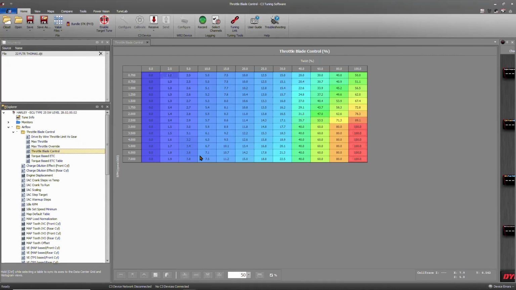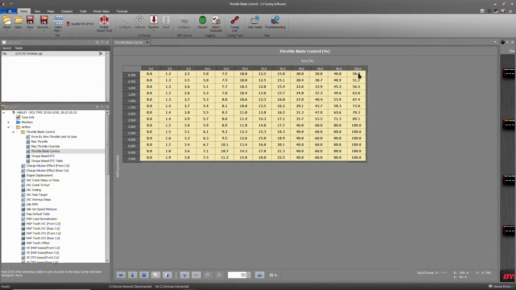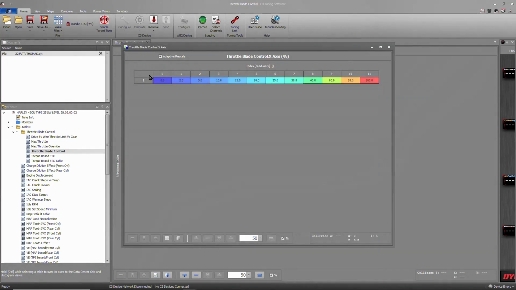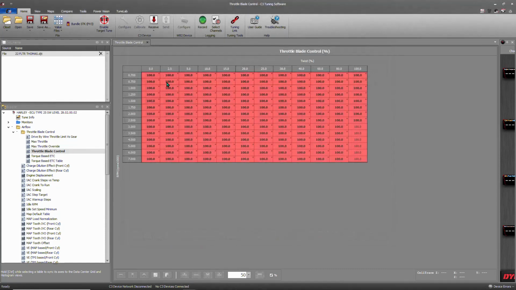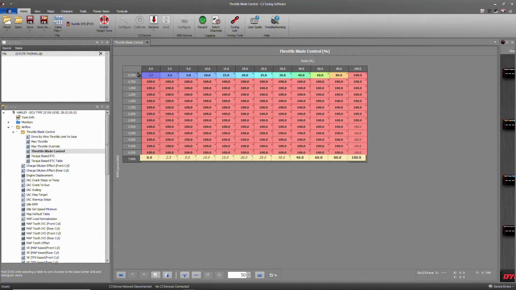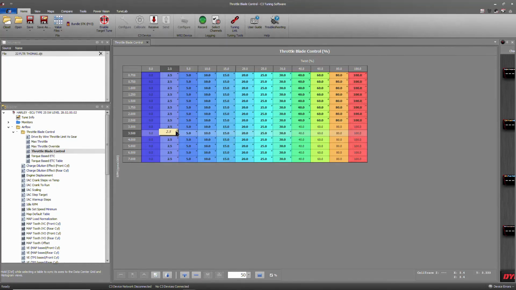Okay, so this one's set at this. If I want to go through and set it to 100, and that's the problem we have with C3, the max values are kind of screwed up, but quick and easy, fix it, and then boom, done. Okay, so I've maxed out my throttle blade control. So if I'm asking for 25% throttle, I'm getting 25% throttle.